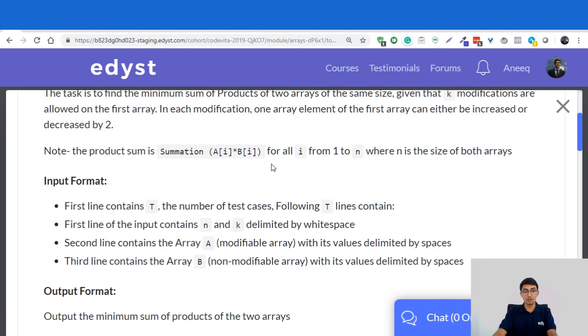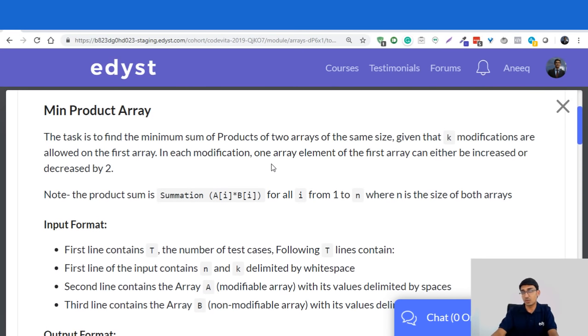Okay. So before we get to the input format, this is what we understand of the question. We are given two arrays. In the two arrays, one can be modified, the other cannot be modified. And we have to find the minimum possible sum when you take the product of each pair of numbers, such that you can only modify the first array. And how can you modify the first array? In each modification, you can only increase or decrease by 2, and you're allowed a limited number of modifications.